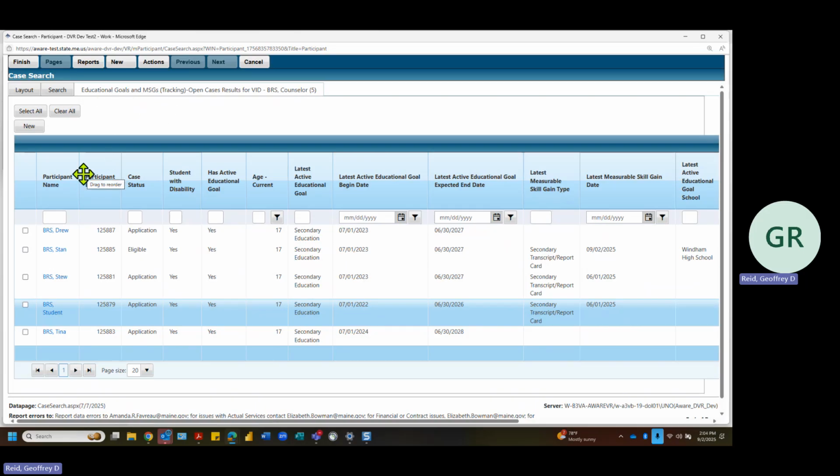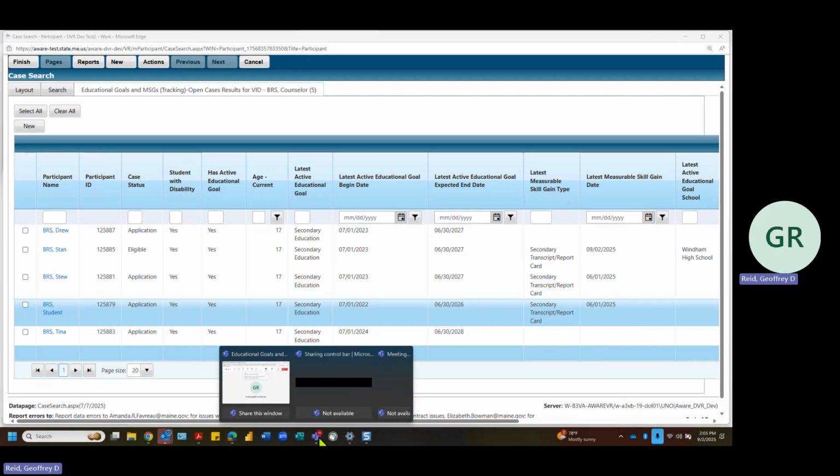I would look at this pretty regularly to make sure you're on top of your ed goals, make sure they're in the system. Like as you saw, if it's not there, it's not going to show here. If your MSG is up to date, you'll see that here. Or if you're missing it, you can pick up on that here as well. And then make sure you're up to date with entering your MSGs. So that is basically how to use the educational goals in MSGs tracking open cases layout.